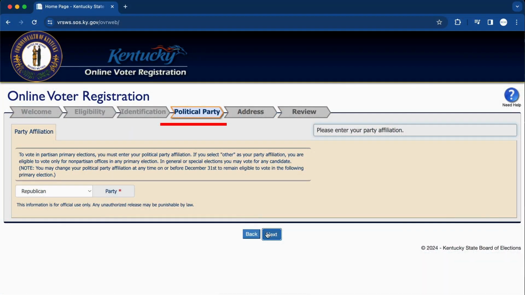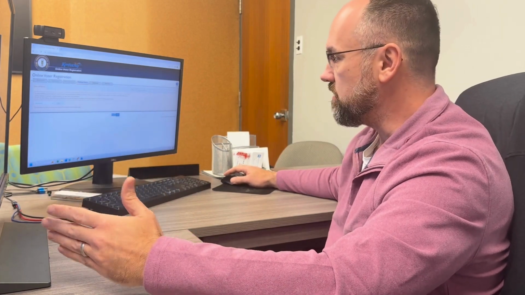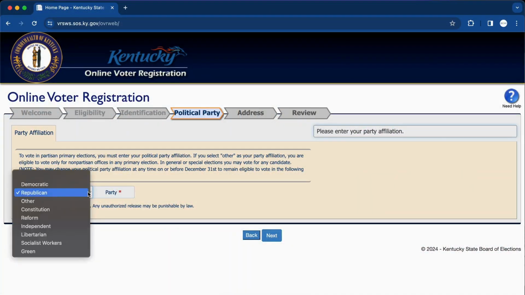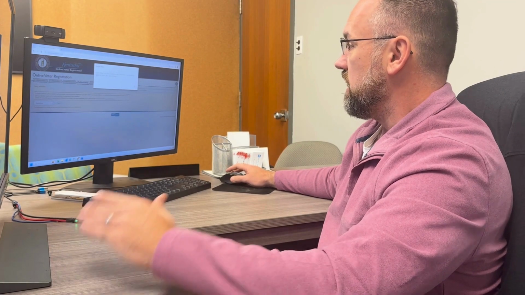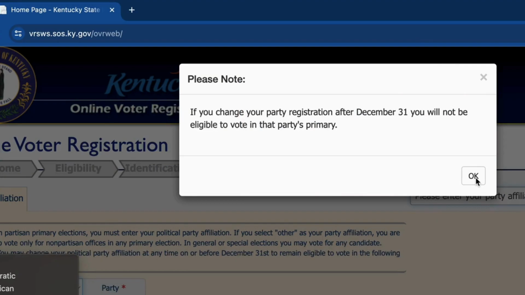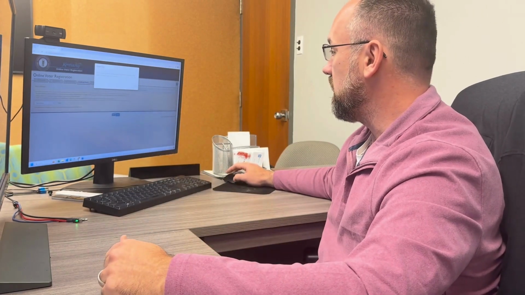And here it's going to ask for the political party affiliation. This is where, you're a Republican, you're a Democrat. You hit the drop down, they've got Republican, Democrat, other, Constitution, Reform, Independent, Libertarian, Socialist Workers, and Green Party as your options. So I am a Republican. Now it does note if you change your party registration after December 31st, you will not be able to vote in this coming primary. So we'll talk about that another time.